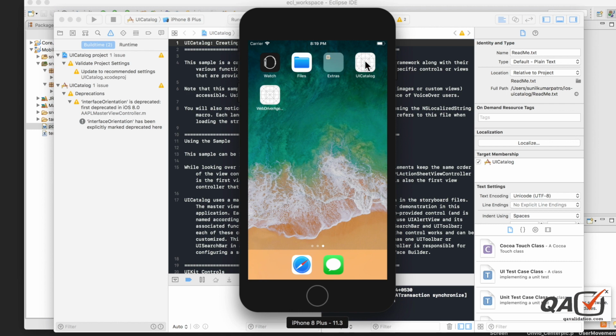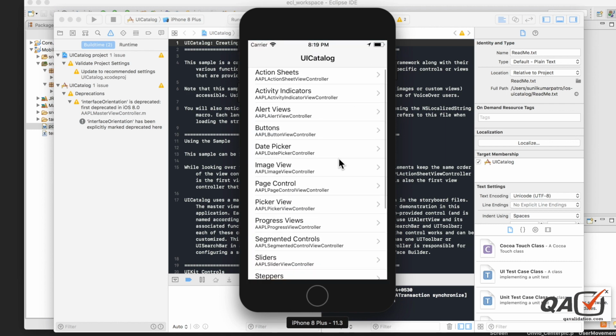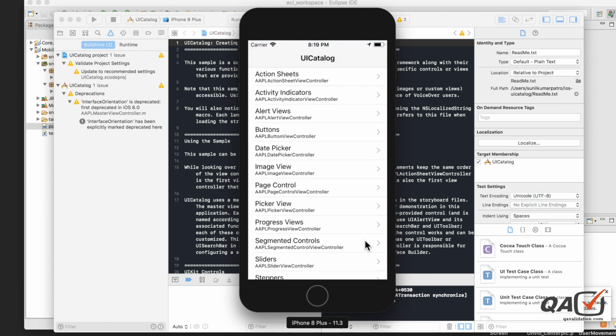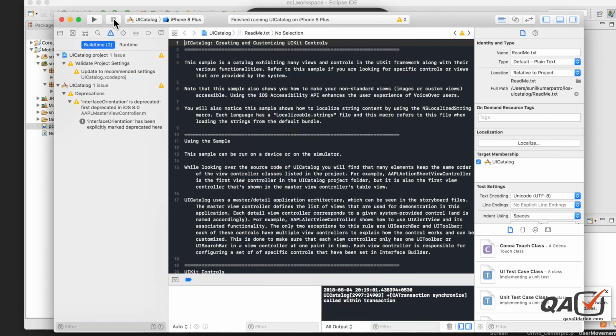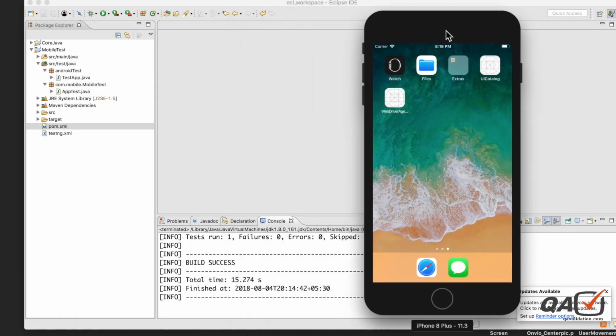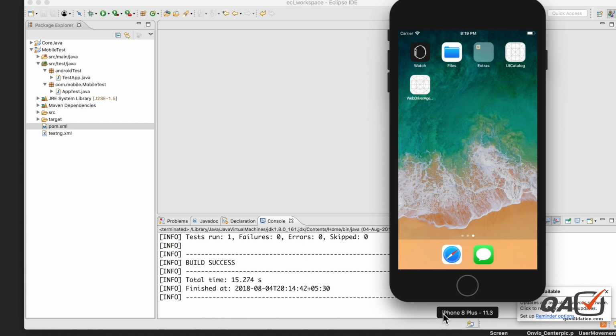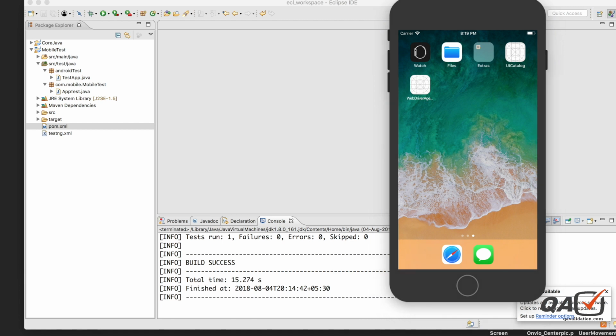Okay, so like this, your application is here. This is a kind of replica of your API Demos in Android. So let me stop this one, because once your build has succeeded, your application is already installed. Even though you stop it, the application will stay in your simulator. So let me close this. Okay, so now you can see the device name iPhone 8 Plus, and the platform version is 11.3. So this is what we will mention in your capabilities.